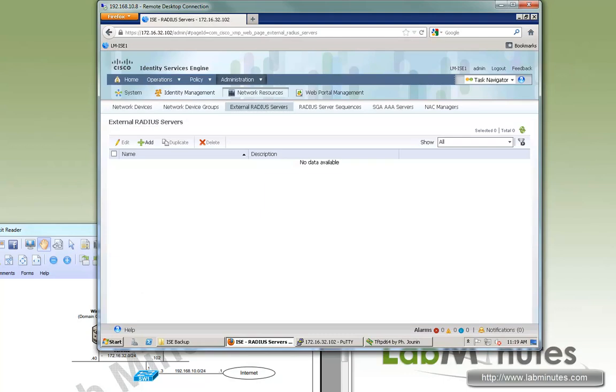External RADIUS server, if you were to have ISE relay RADIUS messages to a separate RADIUS service that you use for authentication, you configure it right here. And RADIUS server sequence is when you need to deal with multiple external RADIUS servers, just put them in sequence. And ISE will try it one by one in order.